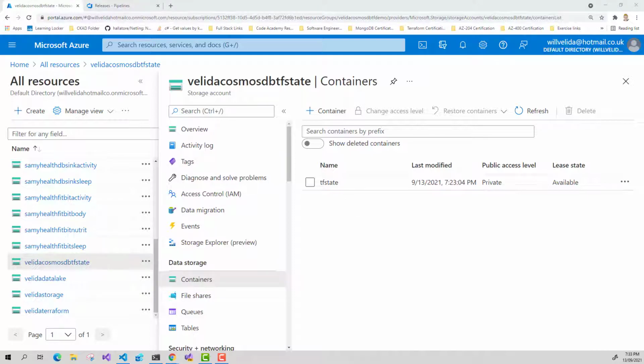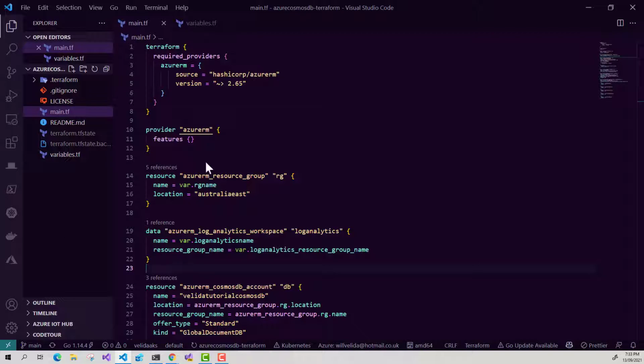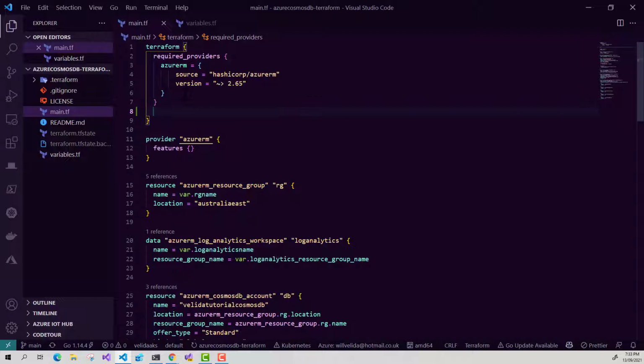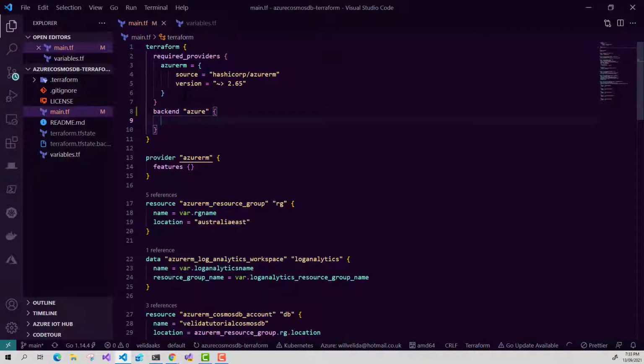So with everything set up, we now need to make changes to our Terraform code to configure our backend. So what I'm going to do is just jump back into Visual Studio Code, and I'm going to configure my backend state by typing in the following. In my Terraform block, I'm going to write another block for backend. I'm going to give this a backend type of Azure.